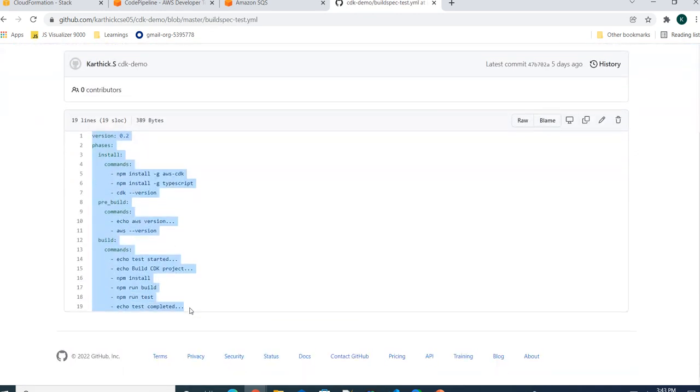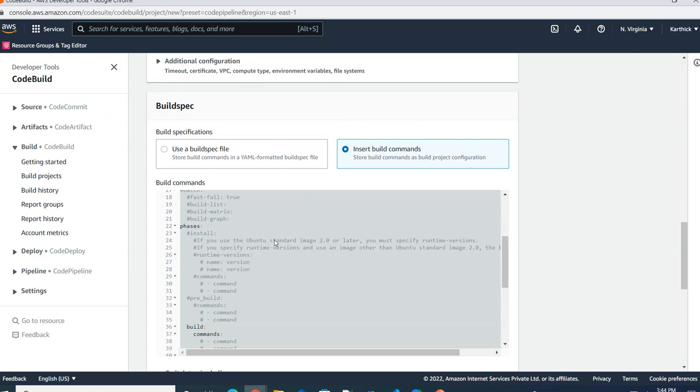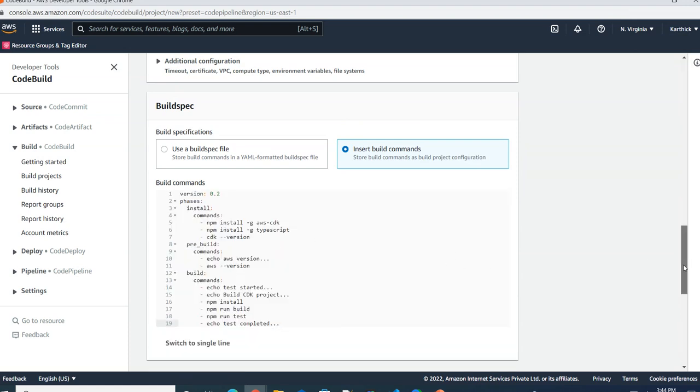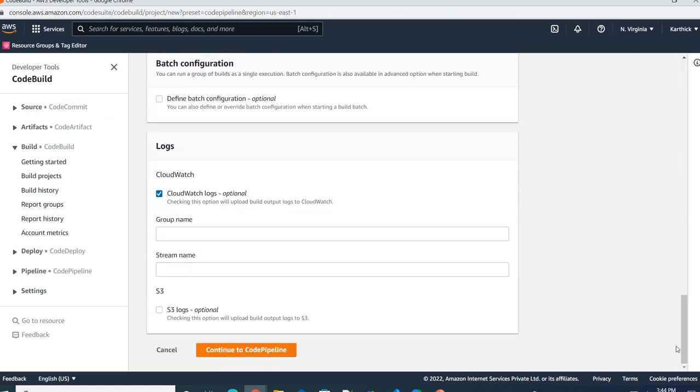This file is not that complicated. We are giving the install command only, like I need to install the CDK, then build my code and just run my test cases. That's it, because it's my test stage, right? I'm just giving it over here, and the rest of everything I can leave the same.